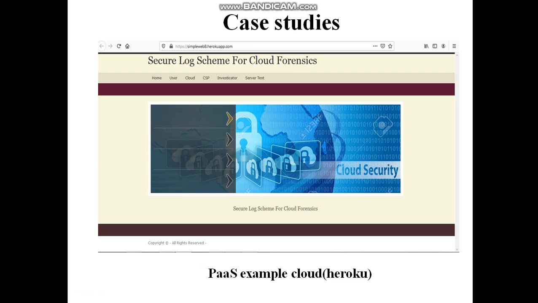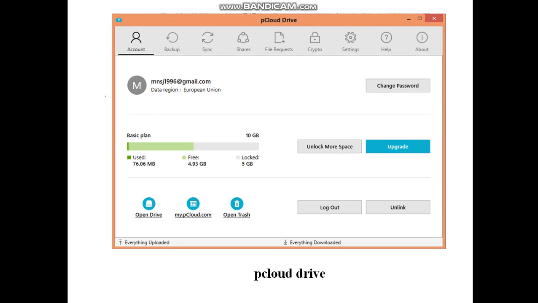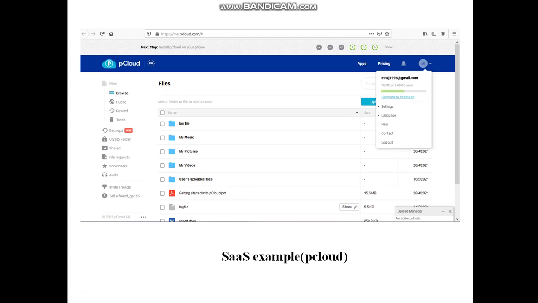So this is a case study. Here I am using Heroku Cloud, which provides us a platform as a service, where I am deploying my GUI on Heroku with the help of these steps. We need Git Bash, and we need Heroku CLI installed on our system. Next is pCloud Drive, which is available on our system like the C and D drives, and this pCloud Drive we can also open in a web browser. This basically provides us software as a service.